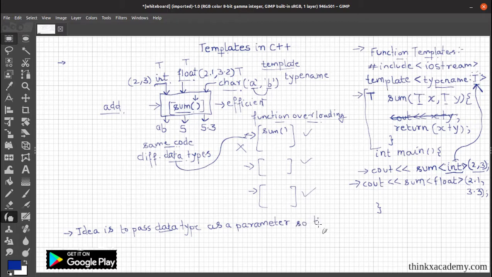And why are we passing it? So that we don't need to write the same code for different data types. You can see how templates have made our program so much compact. We are just using the template to assign the data type of the function.